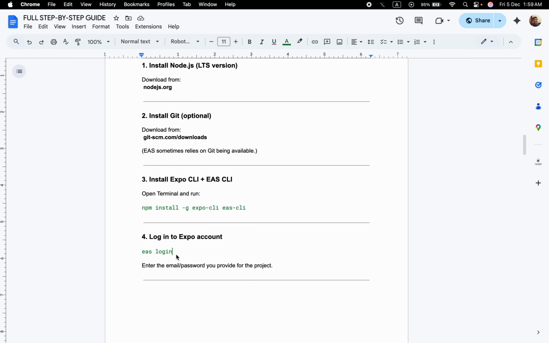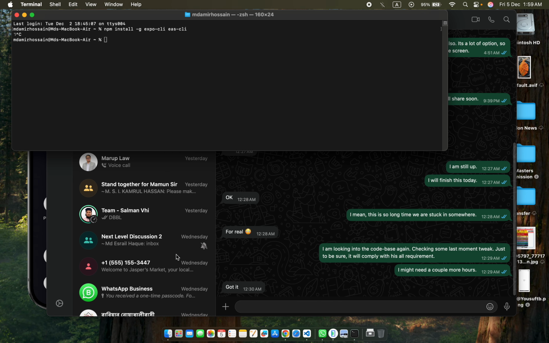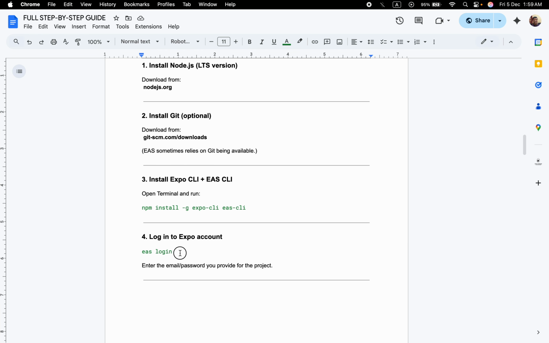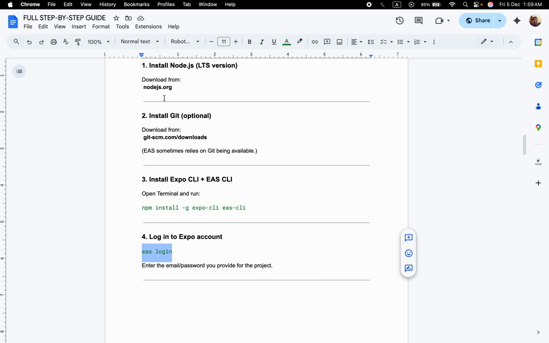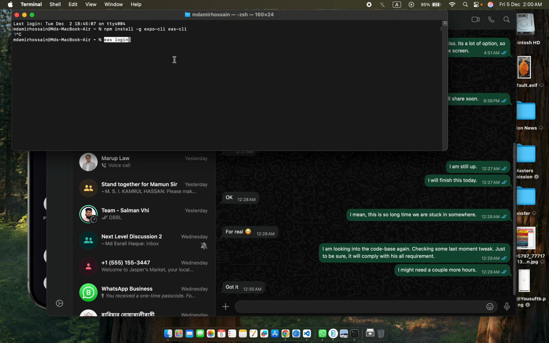Then run this command in terminal. Once you, let's say, update, it asks for an update. I prefer not for now. Okay, actually it needs to update. Now available.